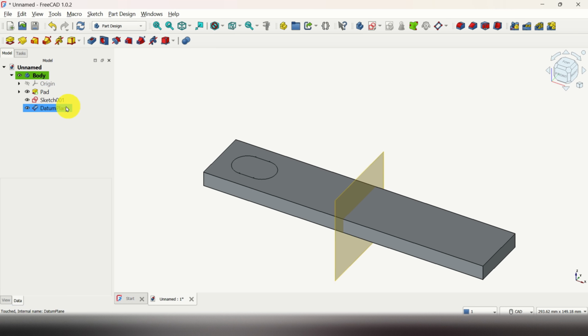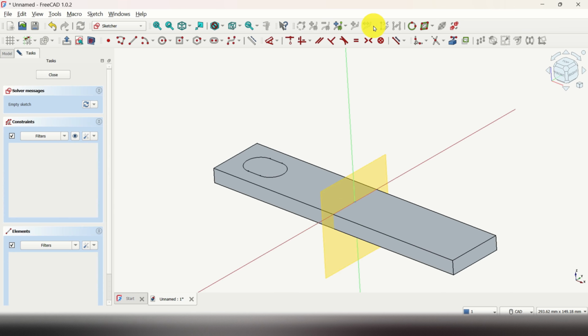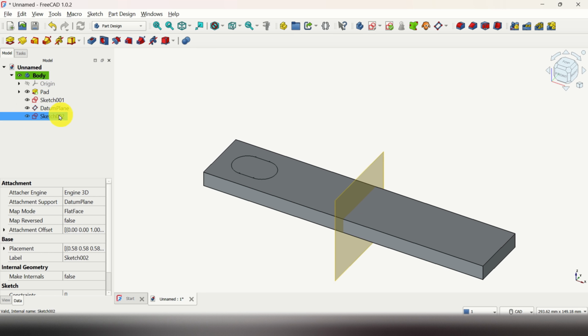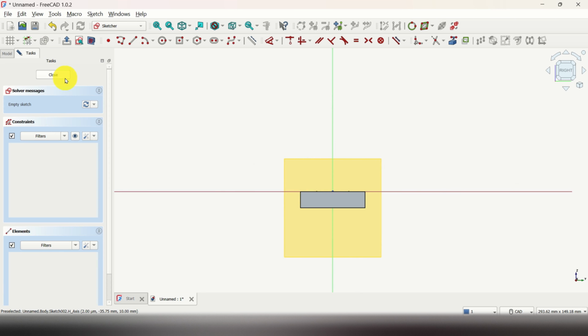Next, let's assign a sketch to this datum plane. You can simply click on datum plane and click over here on sketch, and you will see that the sketch will be assigned to the datum plane. Click on close to verify that this is the case. Namely, if you double click here, you should go inside of the sketch.